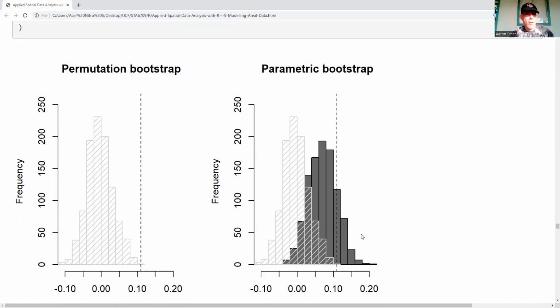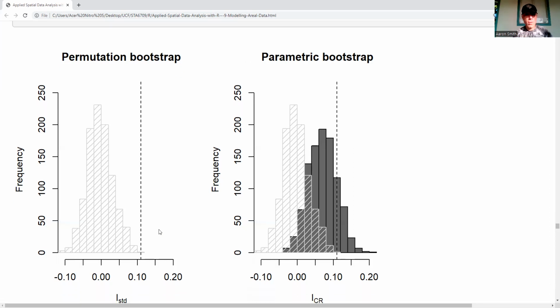So I've got two bootstrap ways to approach this, and you'll notice I'll reach different conclusions. Here's the parametric one, where I subtract the mean and divide by the standard deviation. Here's the one from using the bootstrap results themselves. So I'll reach different conclusions.